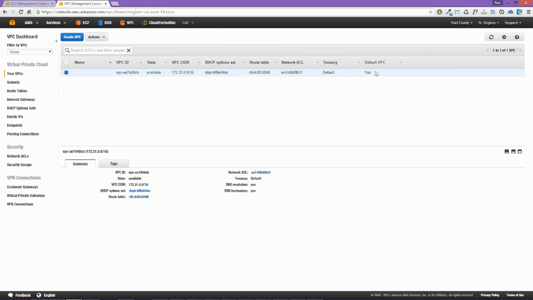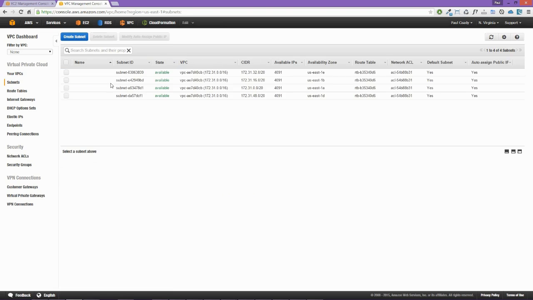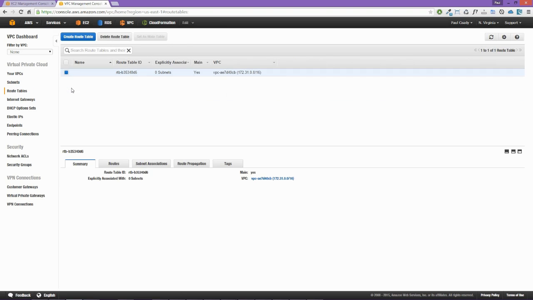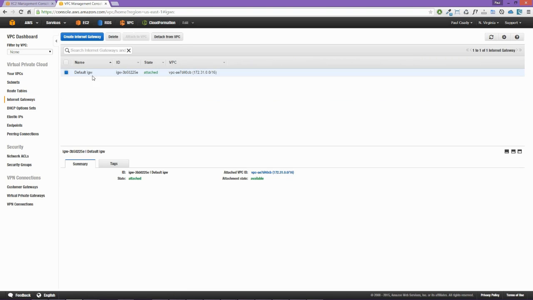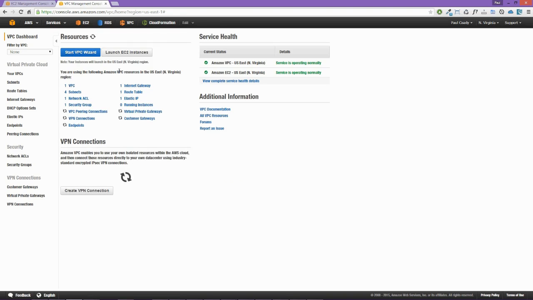So we can see here, default VPC, yes. And it's in that CIDR block there, 172.31.0.0. And let's have a look at the subnet. So we've also got 4 subnets there that are in that VPC, and we can see here default subnets, yes they are. And the same with the route table as well. And there's also an internet gateway there that allows us to connect from our default VPC into the wider internet. So we're not going to use a default VPC, we're going to use a VPC wizard.